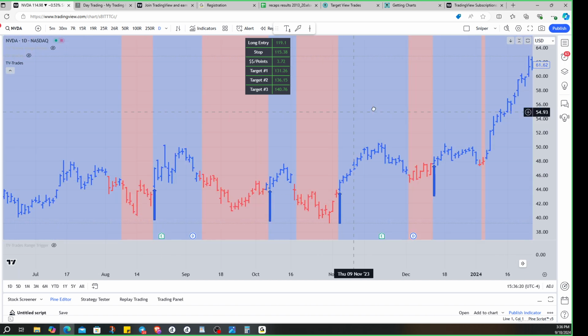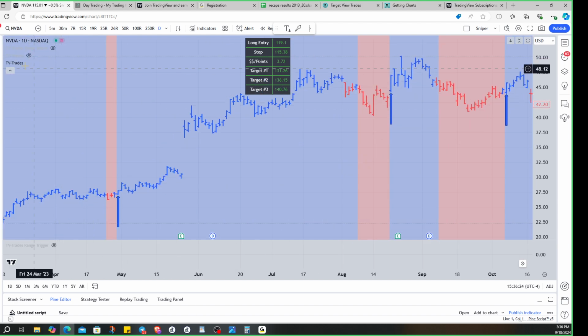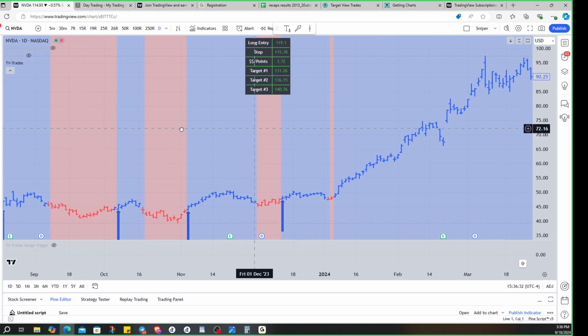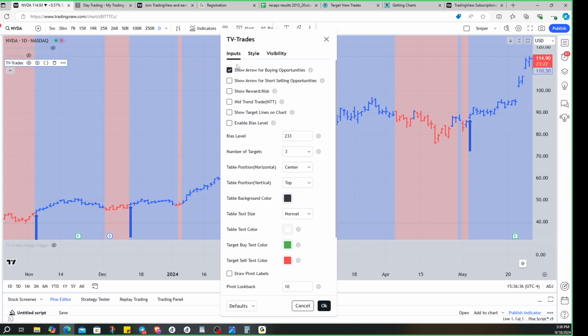Now, I don't have the shorts turned on by default because most people only buy in equities. They're not usually selling short on equities. But if you're playing with options and you want to buy puts on equities, then you're going to want to have those shorts turned on. It's just a simple checkbox right here. Just check that. It's going to put the shorts on.